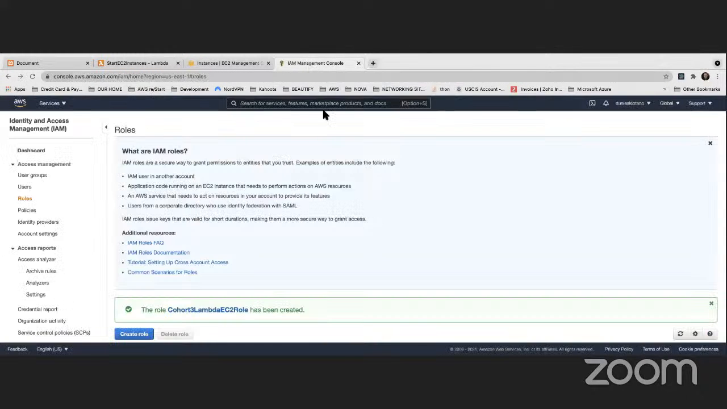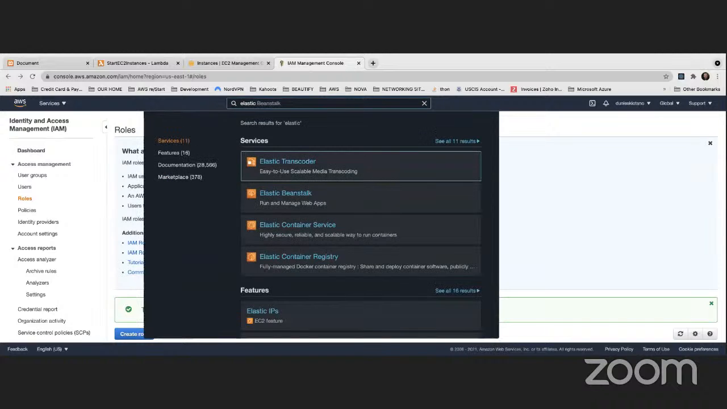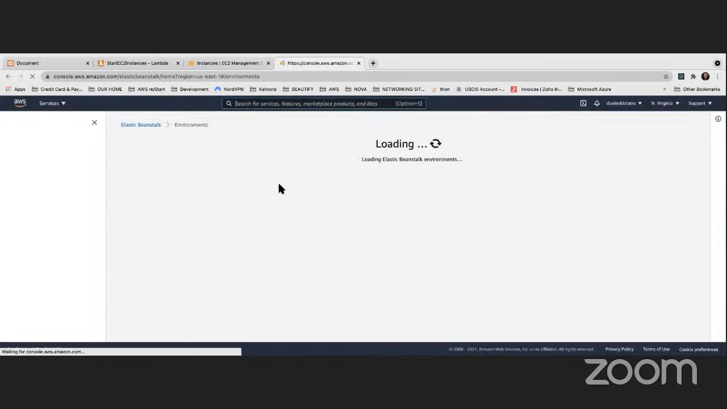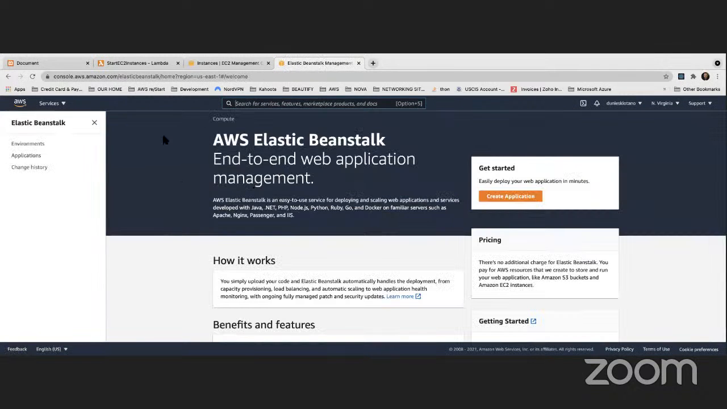Okay, so I'm going to come here and type Elastic Beanstalk. This is to run and manage web apps. So I'm going to click on that, and this is going to take us to the Elastic Beanstalk console. We're going to create an application first.